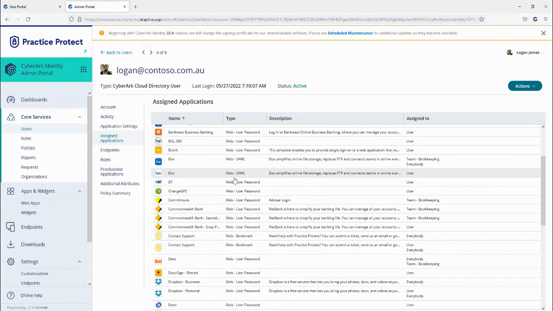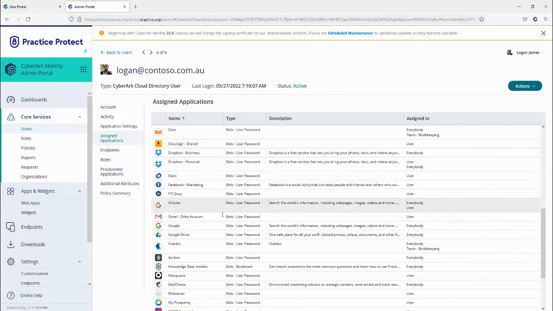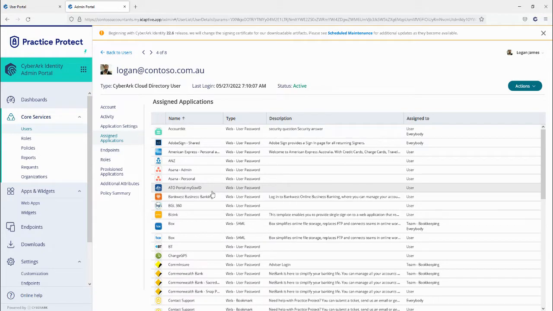Next up here, you've got assigned applications. Now, this shows all of the applications which have been assigned to this user by the admin. Now, it's really important to note that anything that Logan adds himself will not show in this list. We often get that question from clients and from users asking if they put personal apps, will the firm have access to them? And the short answer is no. If they add in their personal LinkedIn or anything like that, it will sit separate and the admins won't have any visibility or control over those.